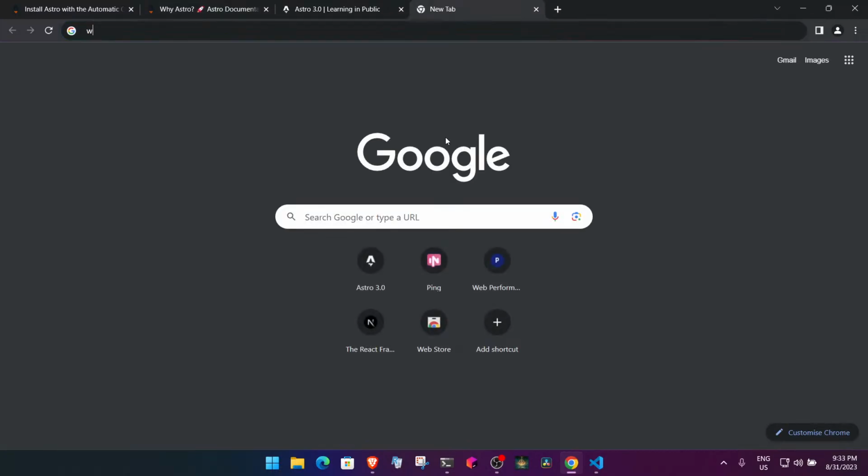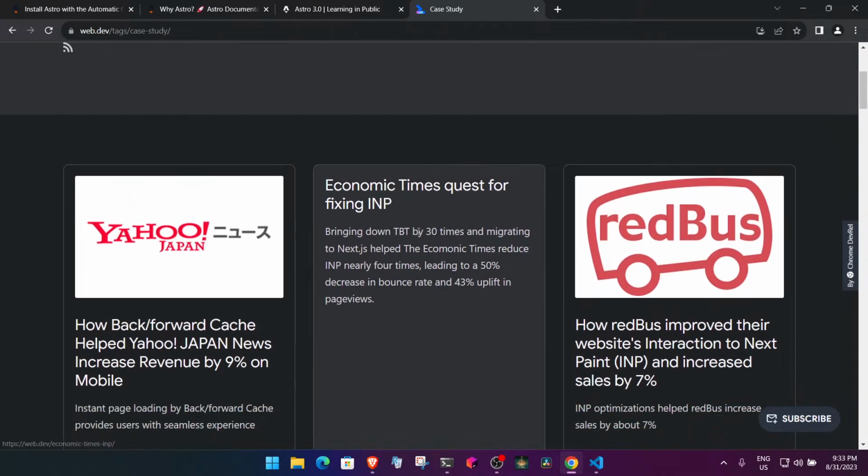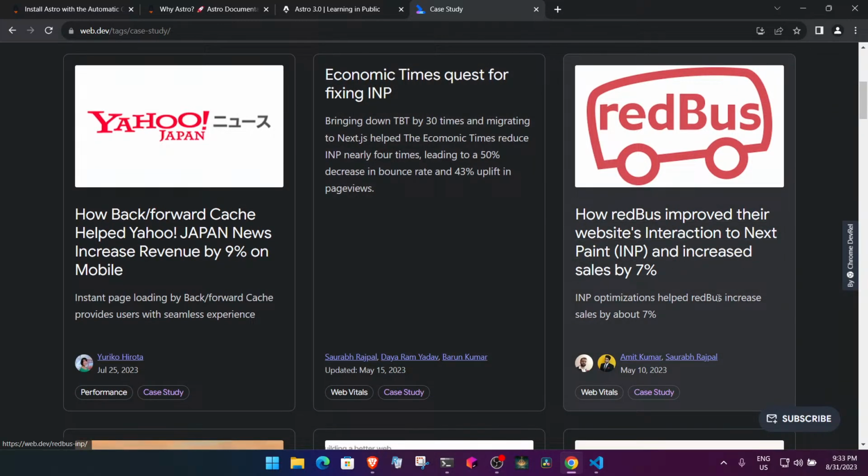Now here's a website called web.dev. Here is something called case study. See, if you are in India, you can look there and you'll find a thing called how Redbus improved their website's Interaction to Next Paint, INP, which is a new metric, and increased their sales by 7%. And they did it inside, I think, Next.js.